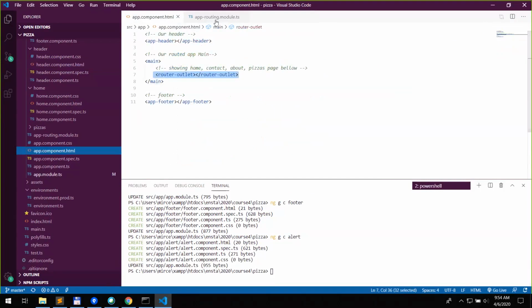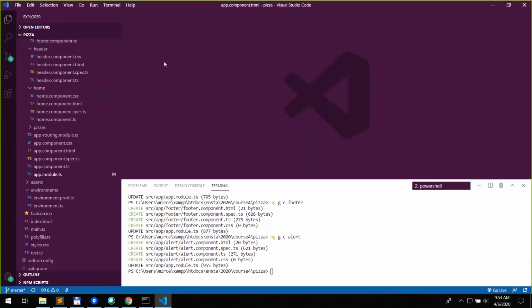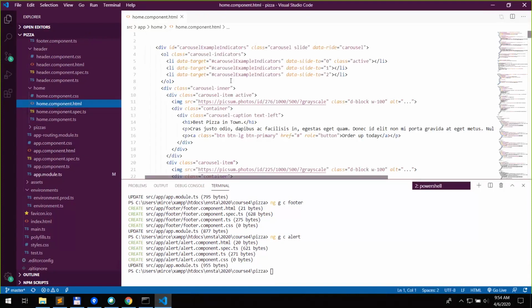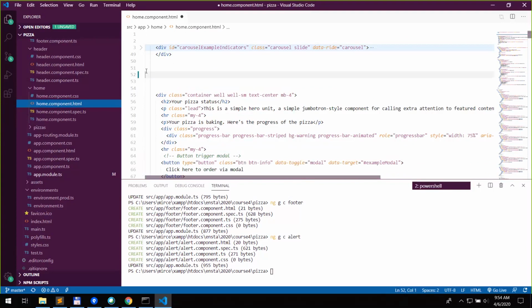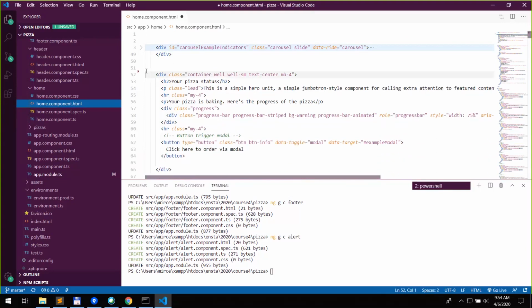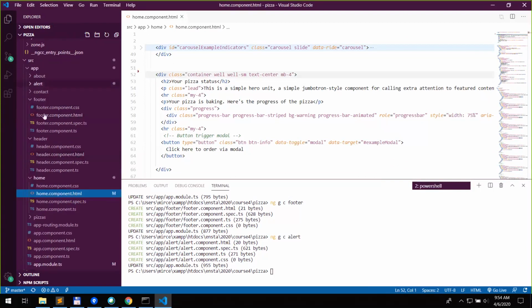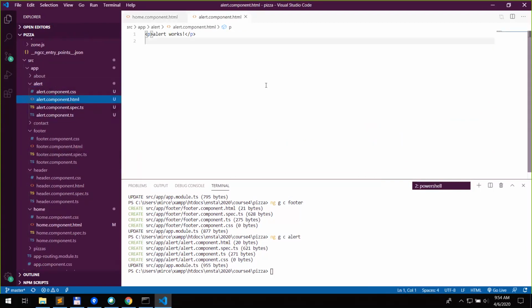Let's close all of this, we don't need everything. From our home component, this is our carousel, we don't need it. So we have this alert, and we're just going to cut this alert element here, not copy. Save it. We go into our alert here, and we're going to paste it here.